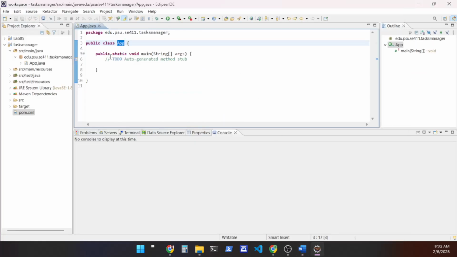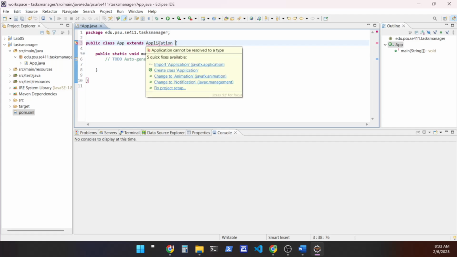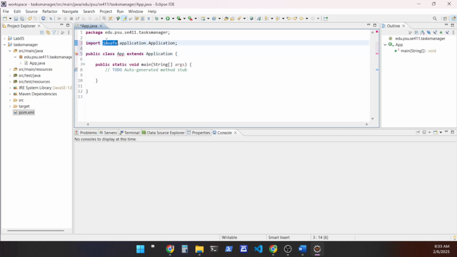So we are done with this. Here we have to extend Application, which is a JavaFX class. You have to hover over this word for some seconds, and Eclipse will give you these corrections. Make sure that you are importing the Application object from the JavaFX library.